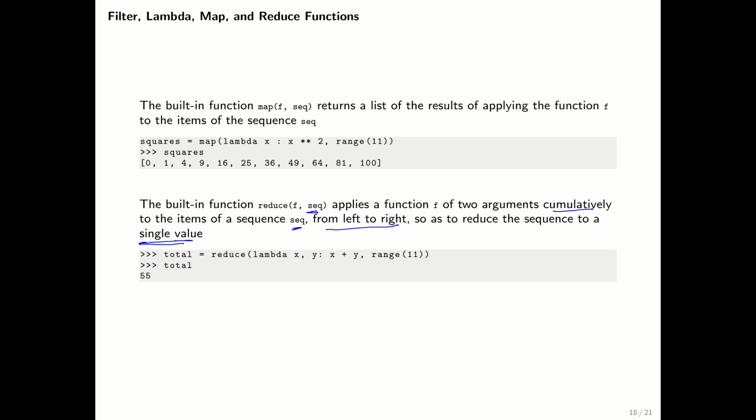Right, so let's look at an example. Here we are saying total equals reduce, where the first argument is a lambda function of two parameters. We call them x and y, and the body is simply x plus y. This function is applied cumulatively to this range, which is again 0, 1 and so on all the way up to 10.